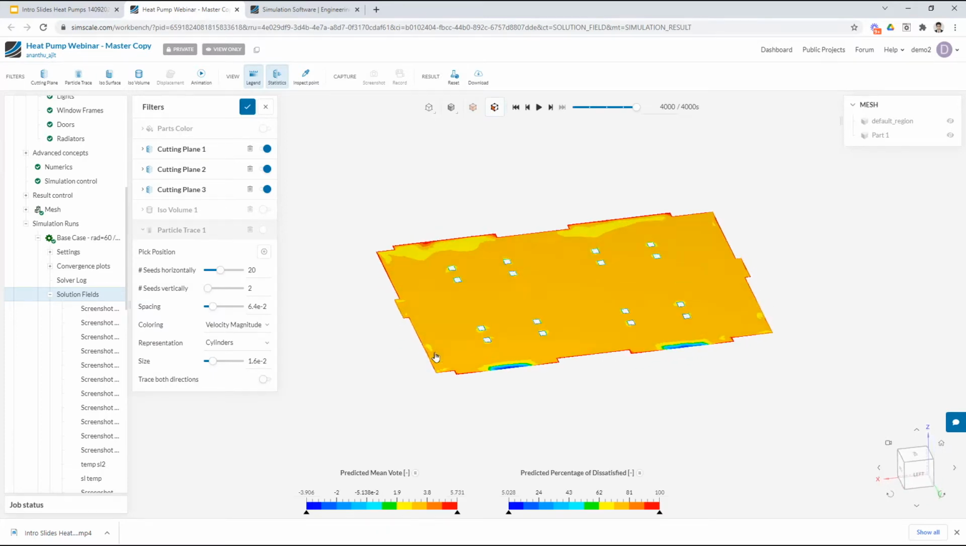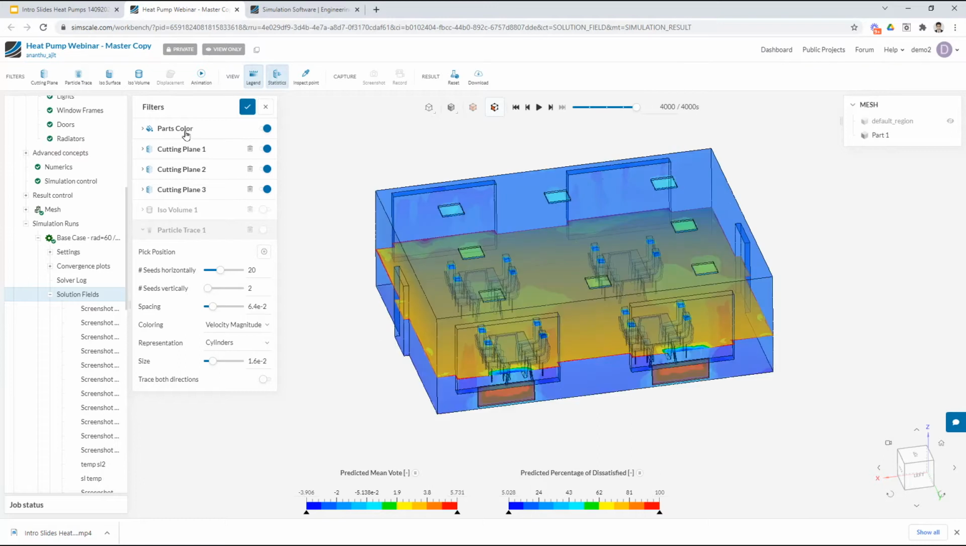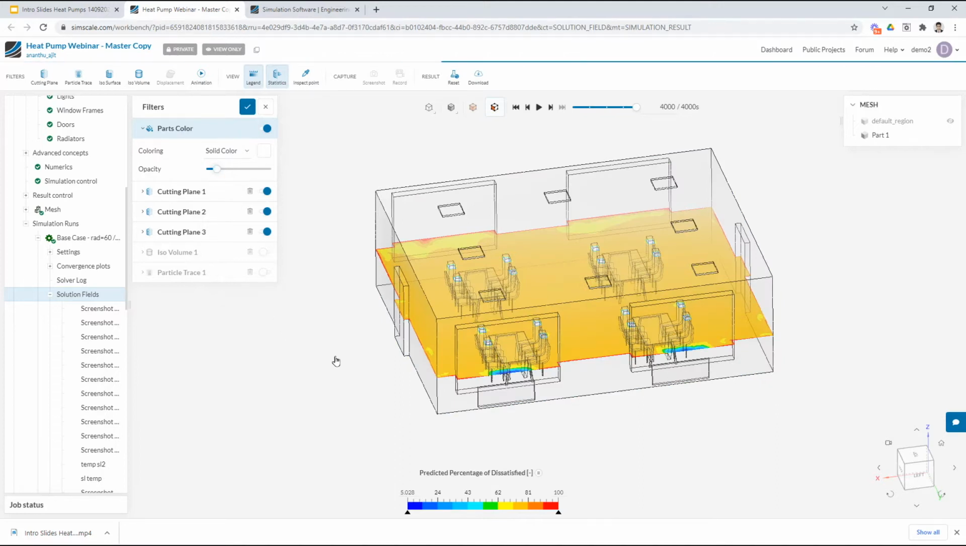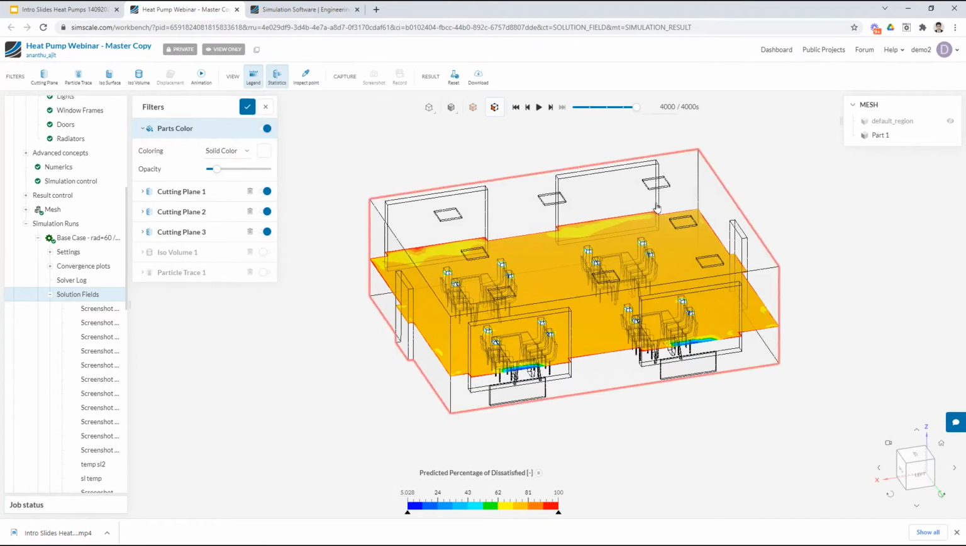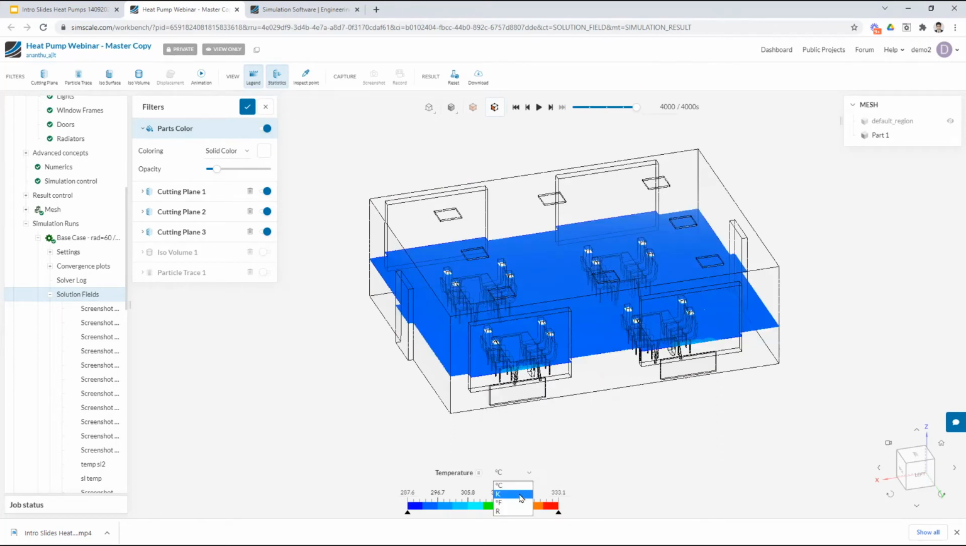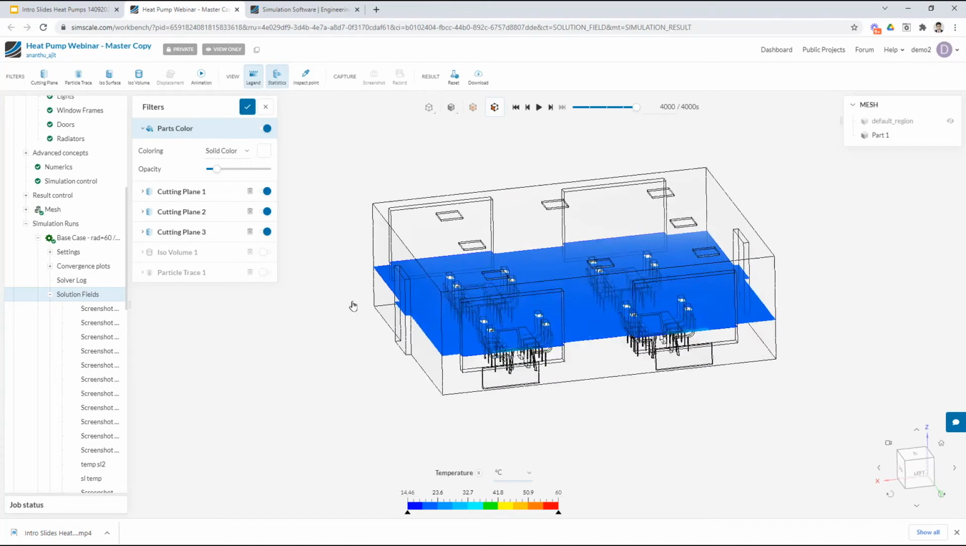For example, the simulation team has put a cutting plane at the human head level. To be clear on the position of this plane, we'll turn on the entire space. And now you can see this cutting plane is at the head level of the occupants. As mentioned in the previous slides, we'll be focusing on two main parameters, the temperature at this level and also the predicted mean vote. To check the temperature distribution on this level, we'll simply change the variable to temperature. And now you can see there is an even distribution of temperature at this human sitting level.